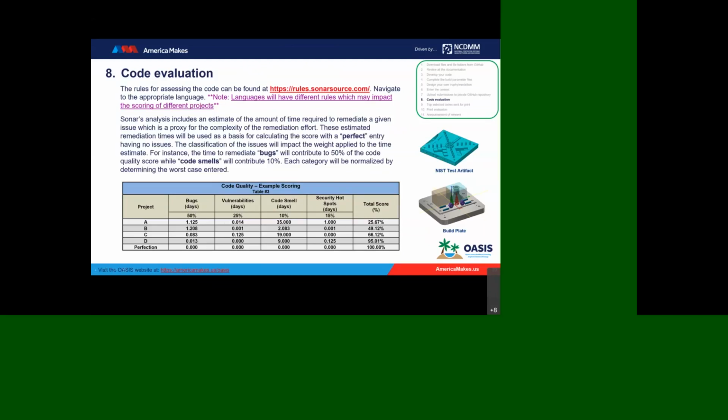What you can see is let's look at project B. You can see that the bugs are 1.2 and the code smells are 2.083. So the overall score is around 49. But the code smells are more for project D, but the bugs are way less. So that's why it's showing a higher score for project D. So you really got to look at how these are being weighted and what you're going to target and go after in your code.